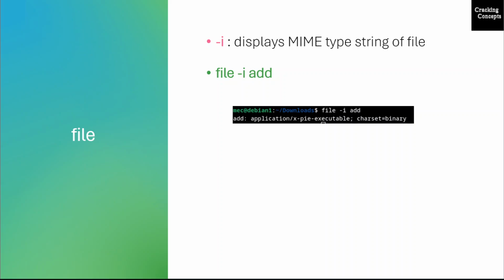Now we have this as the MIME type, identifying the file as an executable program that is position independent, which is PIE, and the character set being binary, meaning it contains raw non-text binary data rather than human readable text.